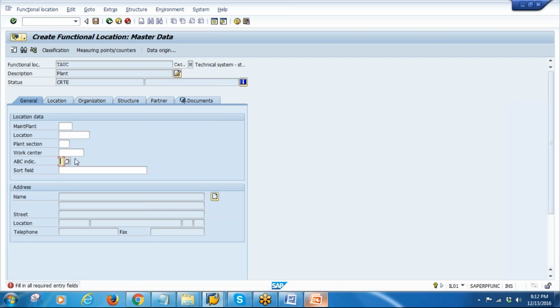It is asking that you need to enter the plant. You need to enter the plant because your reference functional location is not plant specific, but your real functional location is plant specific. So enter the plant, enter the locations, all those things you can enter. BBC indicator I am entering.